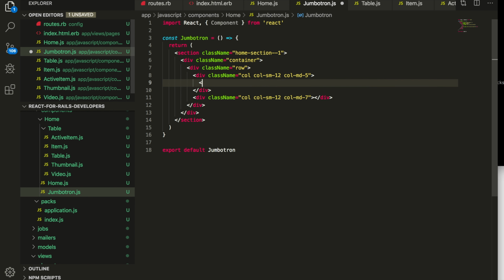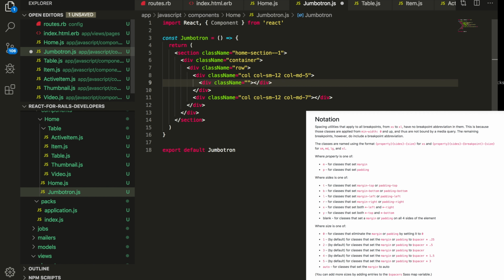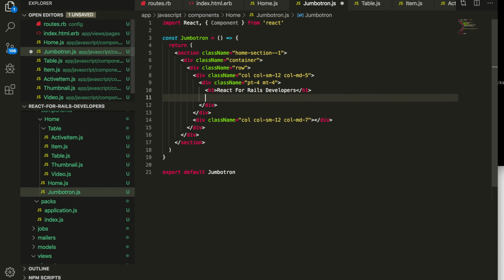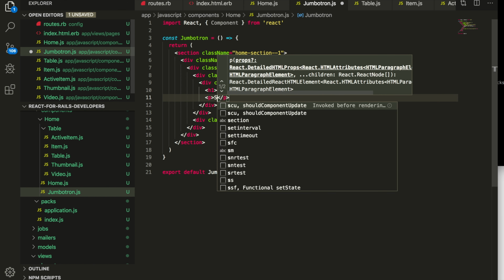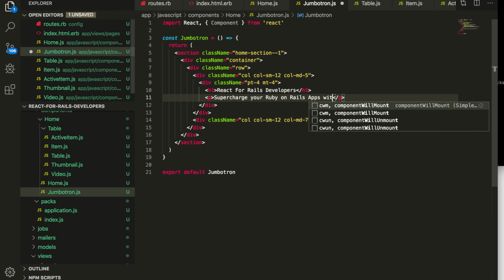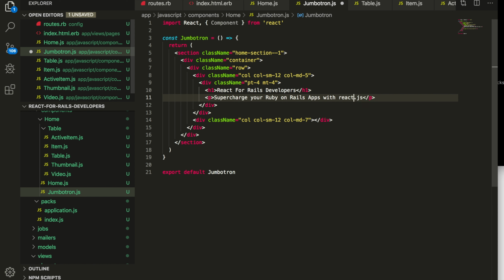So in our left section, we can go ahead and create another div, and we can use some of Bootstrap's padding and margin classes. So we can do like pt-4, mt-4, so it's like padding top 4, margin top 4. And then inside of this, we can add the h1 for our website. So I can say React for Rails developers. And then we can add like a subhead, so we can do a paragraph, and we can say like supercharge your Ruby on Rails apps with react.js. So that'll be the header and subheader on the left side for our Jumbotron.